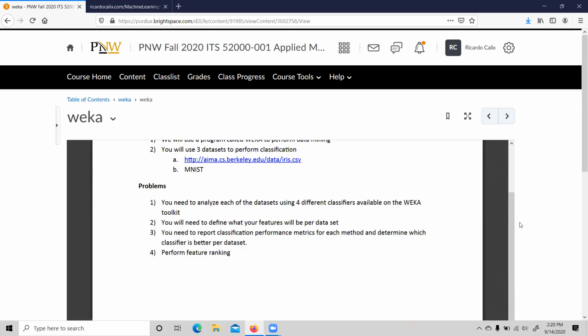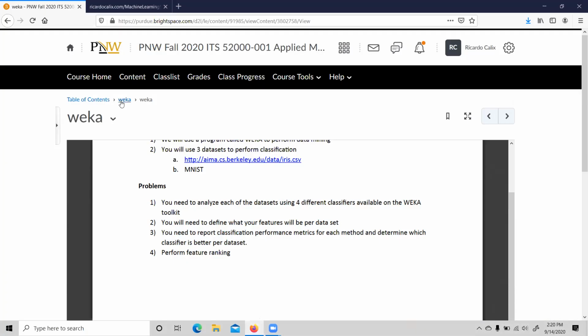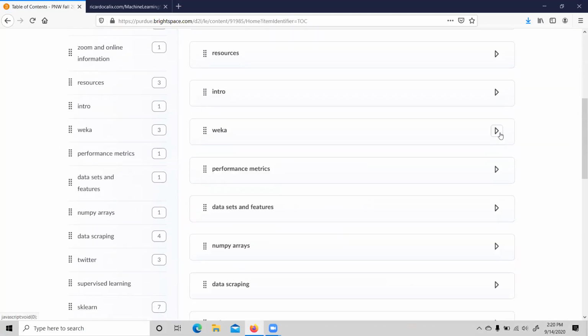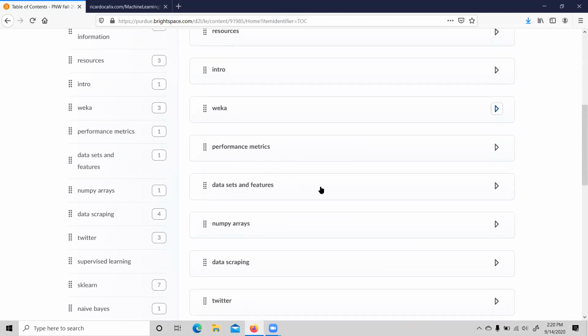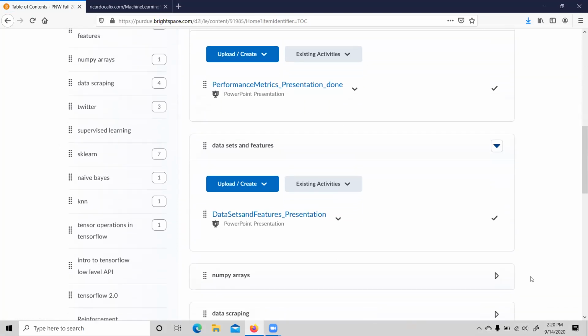All right, so it seems like we're ready to get started then. If you go to the table of contents, you will see these two modules. I'm going to close Weka. You should be seeing this. I'm going to start with performance metrics, go over that one, and then data sets and features presentation.